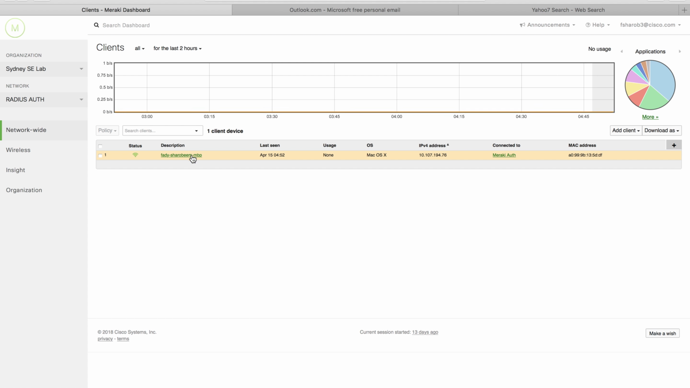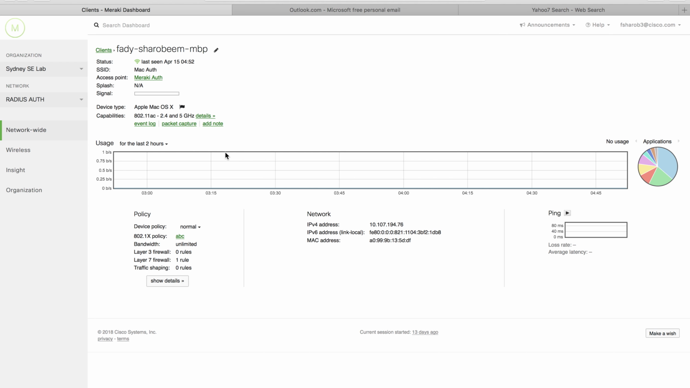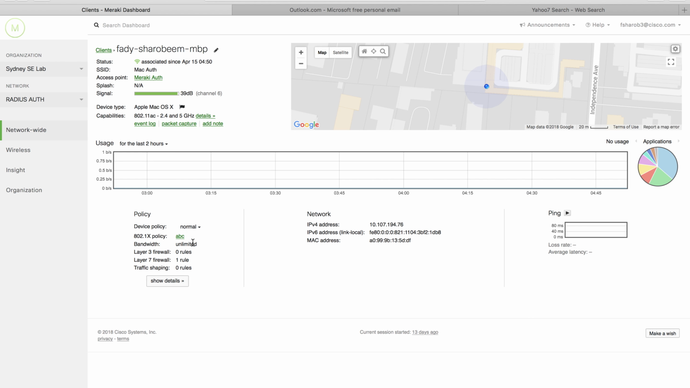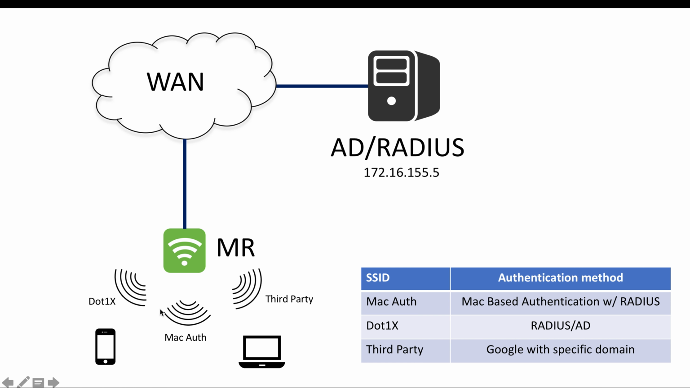Alright, so I see my laptop now. It gives me details about the policy that is being pushed to me. So as you can see now, the .1x policy is called ABC. I didn't touch anything. I didn't do anything manually from the dashboard. It all happens from the radius server when I got authenticated. So this is the first SSID, how to do MAC-based authentication.